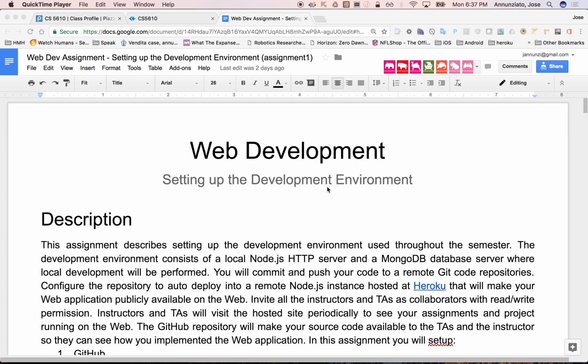This week is all about setting up the environment. By the end of this week, you should have a Node.js server running locally on your machine and also running remotely on Heroku. You should have a MongoDB instance running locally on your machine and a remote database also running on MLab, okay? And you should have a GitHub client installed on your machine.